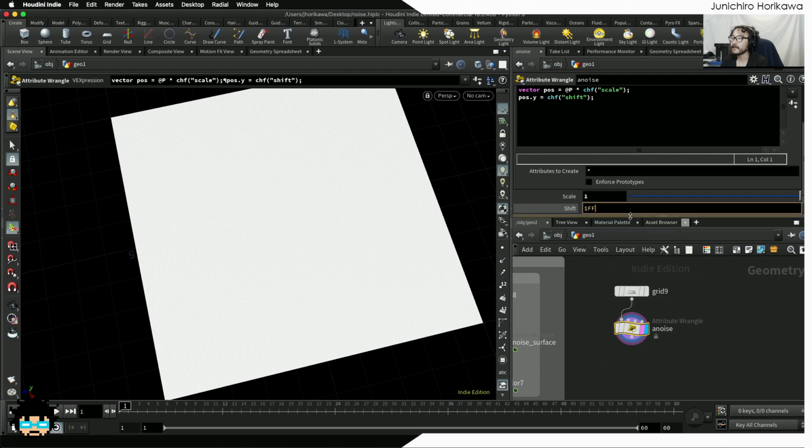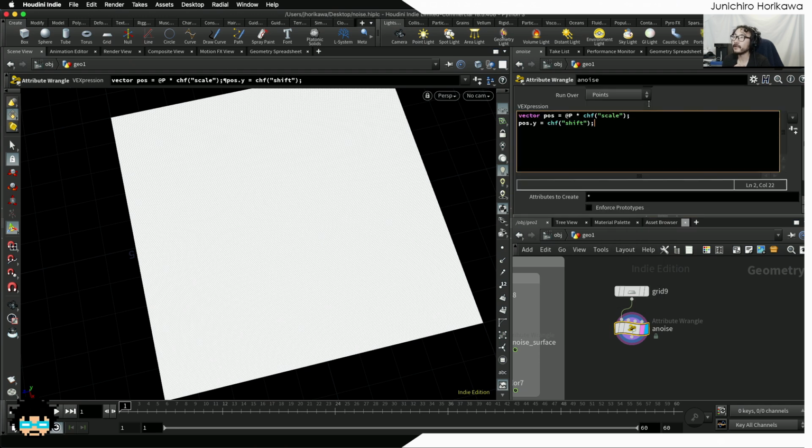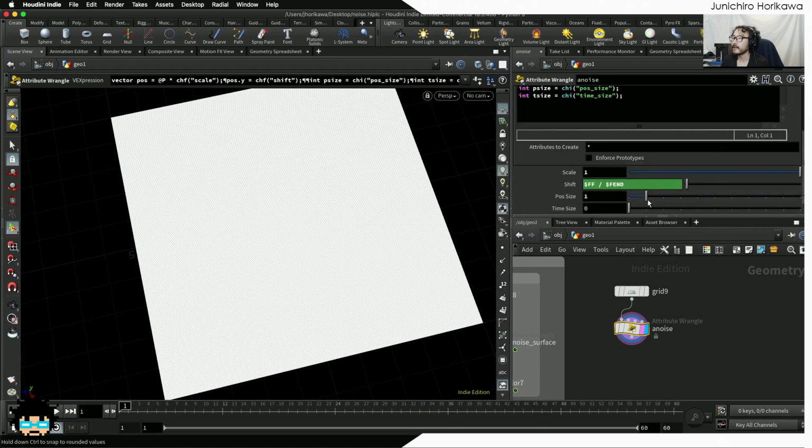Okay, now for this one, I'm going to set FF divided by F end. Okay, now since I am going to use the periodic time for both the position scale and the time scale, I'm going to create two parameters to control the size for the tiling for the position and the size for the time. Both have to be integers. So first of all, I'm going to say position size or p size, chi pos size, and t size, chi time size. Okay, now let's start with 1 for now.